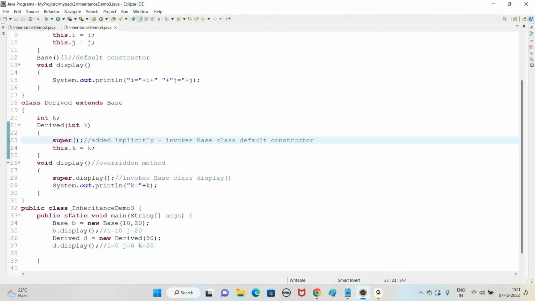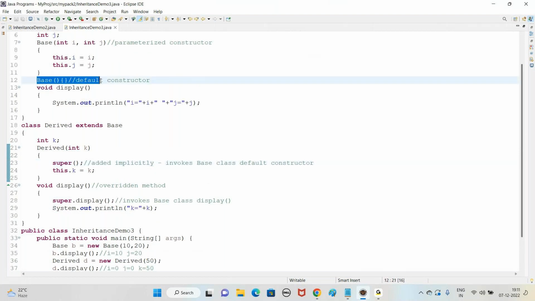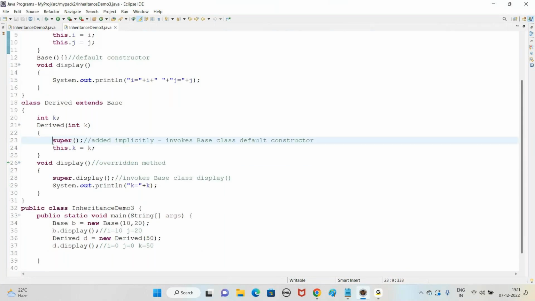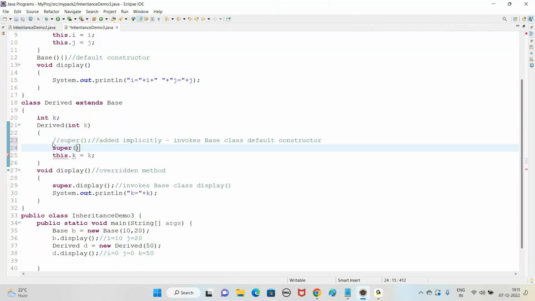Now we don't want to go to the default constructor. We don't want to invoke the default constructor. We want to invoke the parameterized constructor. Then how to do it is, here you can write super in the derived class constructor, write super(30, 40). So this one we call explicitly. It won't go automatically, we have to call it explicitly. It invokes the base class parameterized constructor.